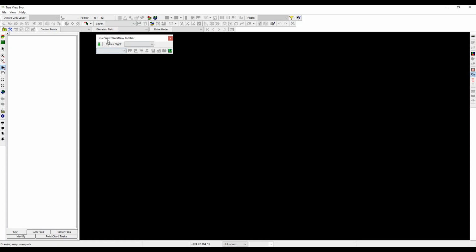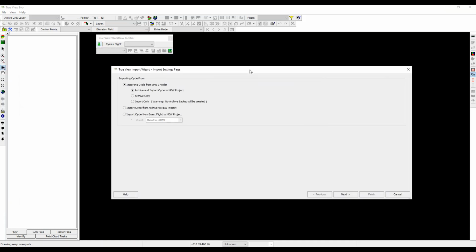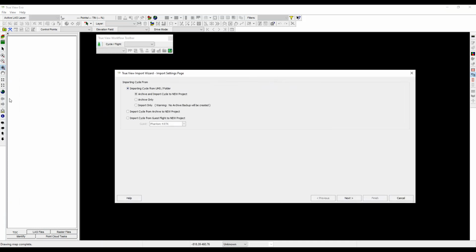Now we're going to go back to the True View workflow toolbar, the one starting with the green arrow. I'm going to go ahead and click this green arrow. This is the True View import wizard. This is where you're going to start with all new cycles. You've got several options here, and I'll go through them all so you understand what they are.